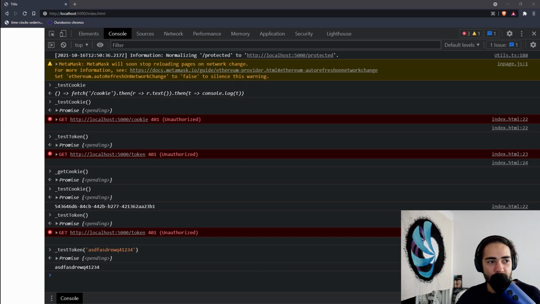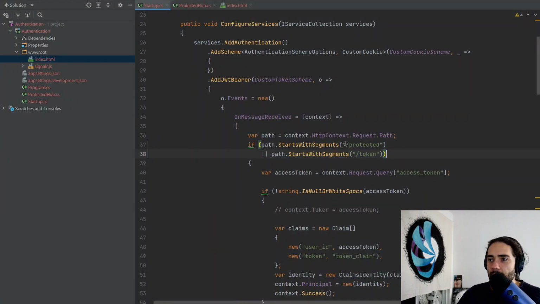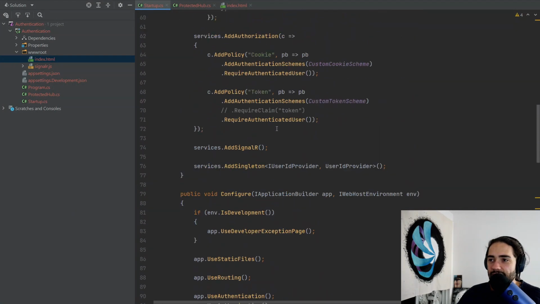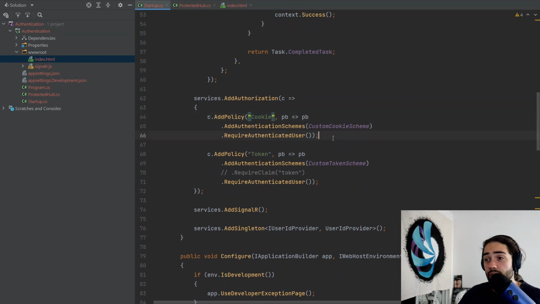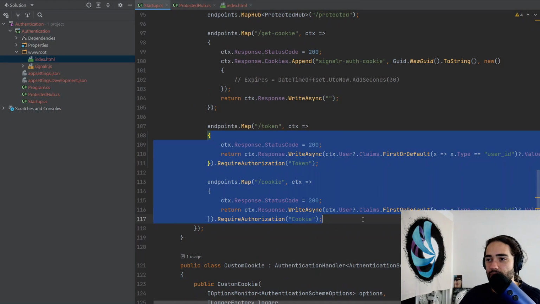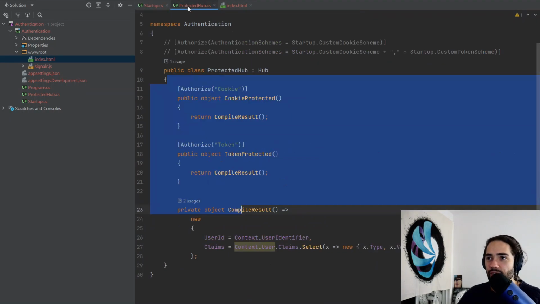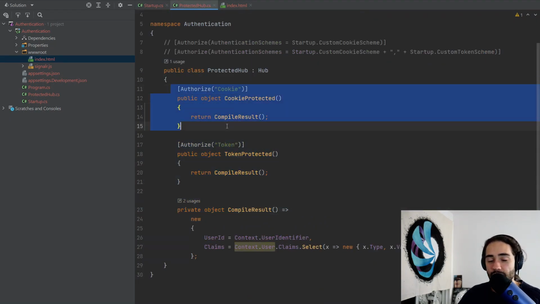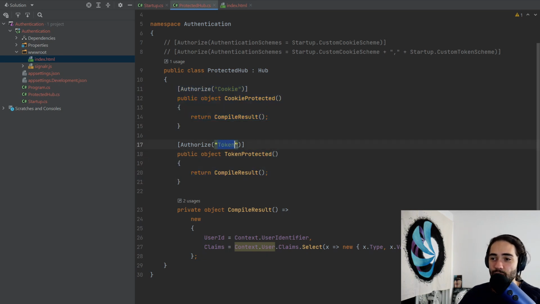Now, why did we do this? I wanted to build a base layer of your understanding that if something is protected by the cookie policy, you can only access it if you're authenticated with a custom cookie schema. If you have the token policy, you can only access it by being authenticated with a custom token schema. Simple, right? And that is what we're doing here. Moving towards SignalR, here we have the protected hub. We're doing the same thing. We have a cookie protected endpoint and a token protected endpoint. We set the token policy here and the cookie policy here.